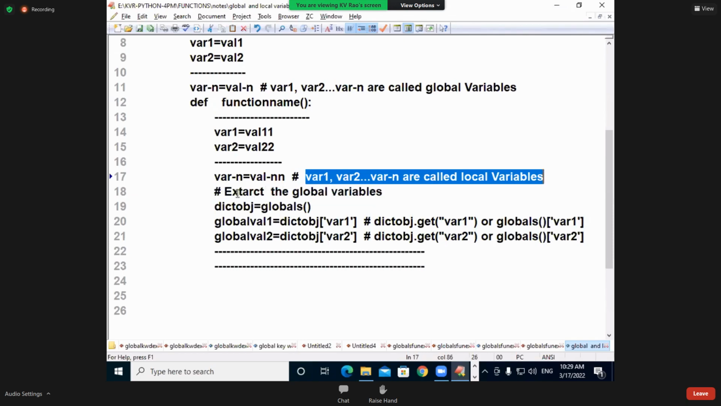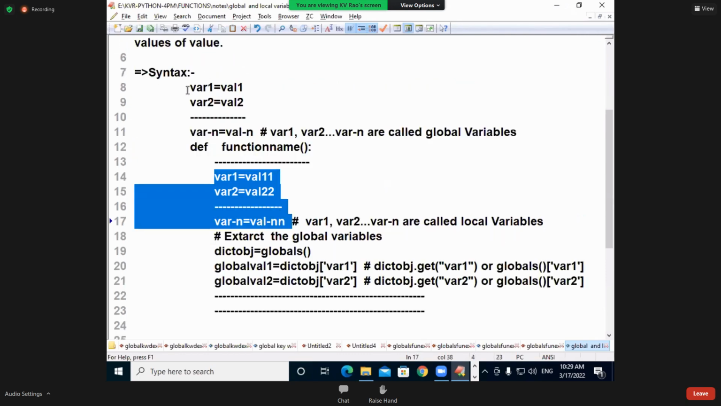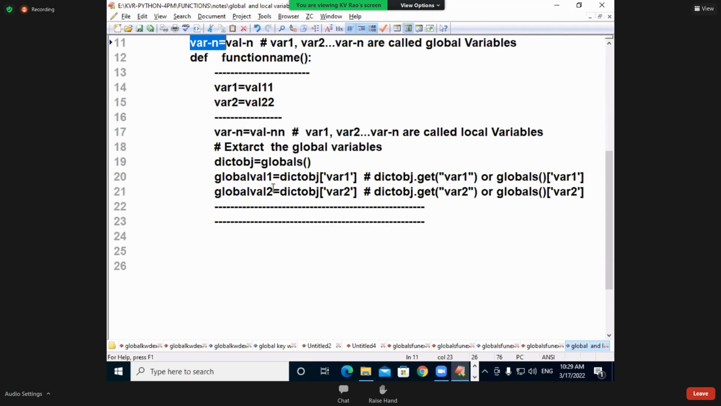Now extract the global variables. The local variable names and global variable names are the same: variable 1, variable 2, variable n. I want to extract the global variable names. How do you do it? The dict object is equal to the globals function. How do you retrieve it?